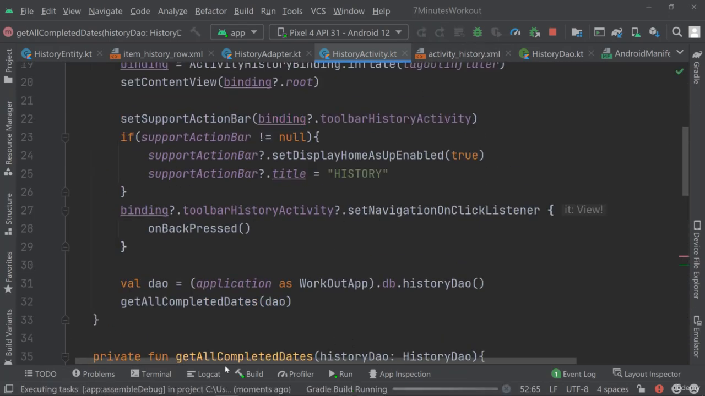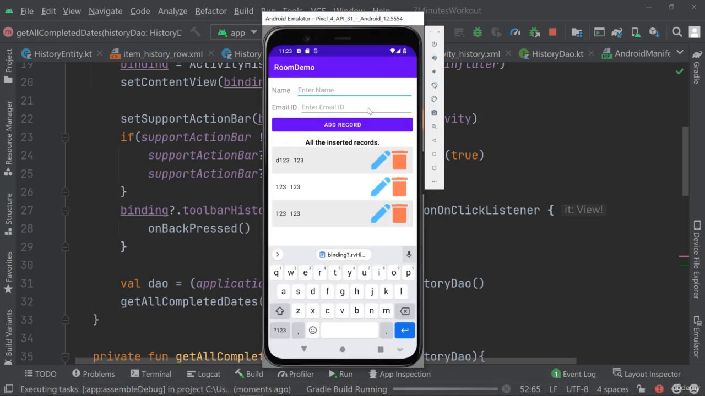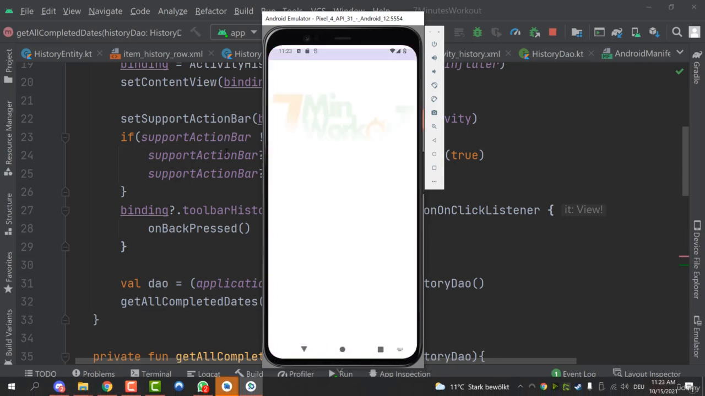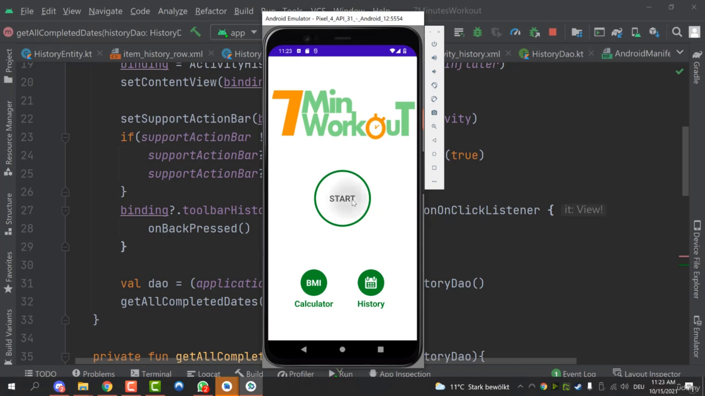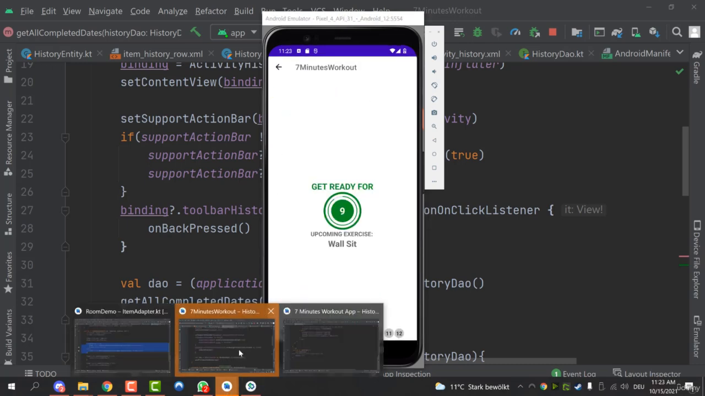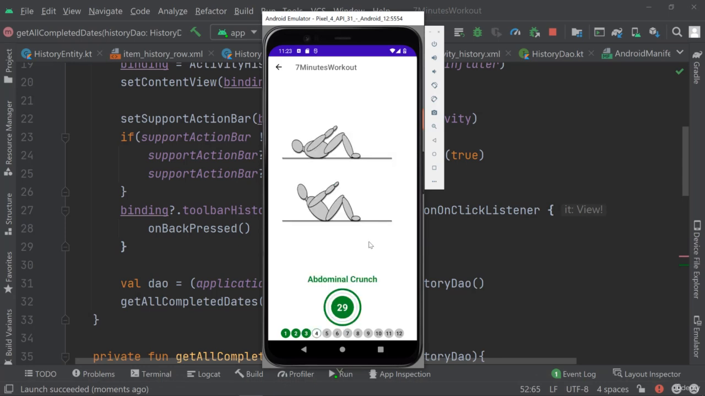So let's go ahead and test this and see if we have any exercises that we have finished inside of our history screen or history activity. And then we can also just quickly finish some more exercises. So let's go over to our history. We see we have finished this exercise at 10:23:36. So exercises completed, and even though you should add an S here. And now if we go through it once again, we will then see that this new entry has been added also.